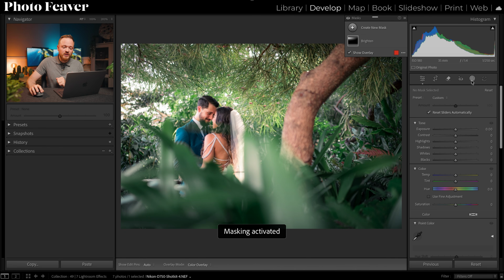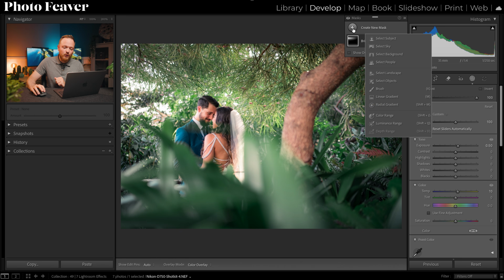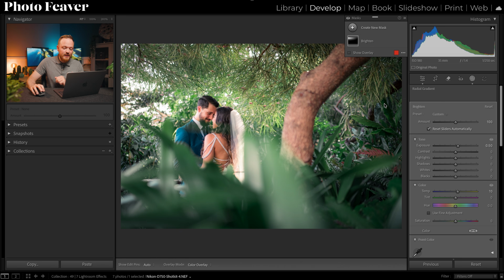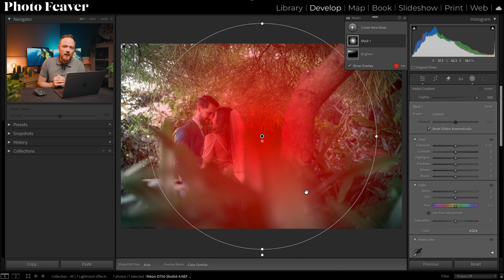So again, go over to our masking tool. You can see I've already added in a brighten mask to this. But this time I'm gonna go create a new mask. I'm gonna go for radial gradient. And this time, just create a nice big gradient in the center of your image.